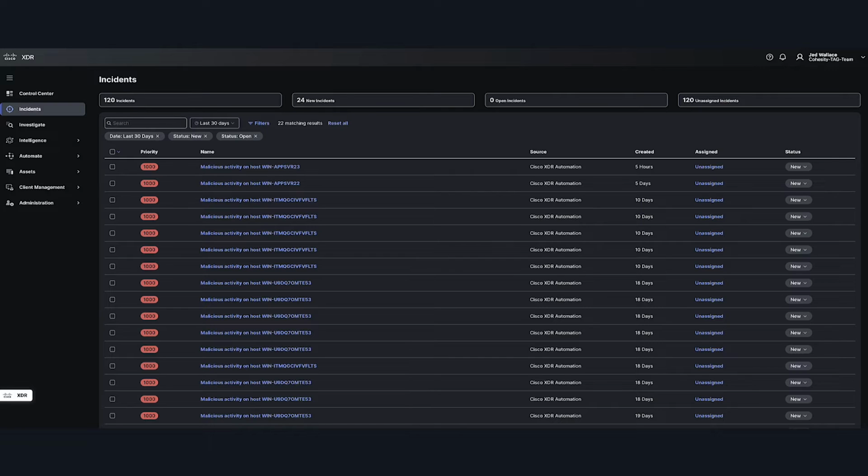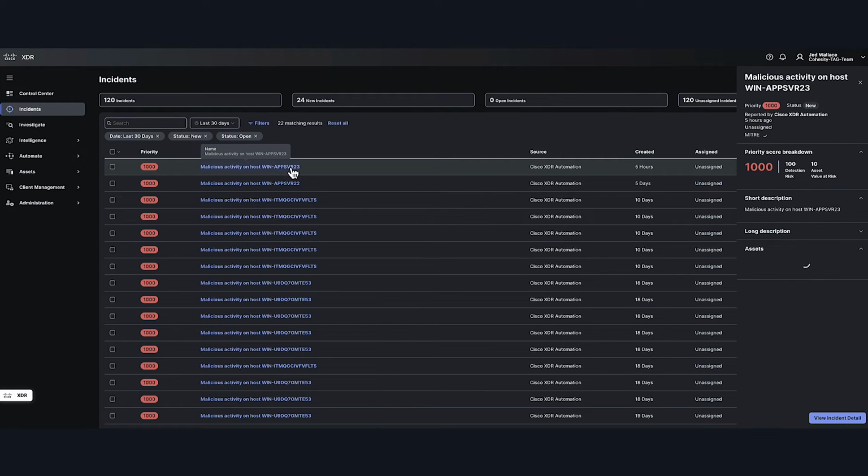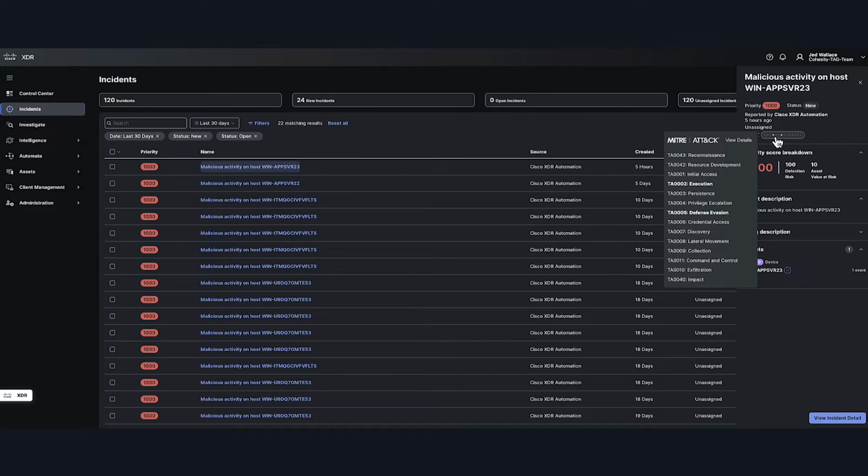In this example, we have one asset that appears to have had some suspicious activity. Now, by looking at the incident overview, by clicking malicious activity on the host, the priority score is 1000, which immediately brings it to the top of the security analyst queue. Additionally, there were a variety of MITRE tactics and techniques that were correlated into a single incident.